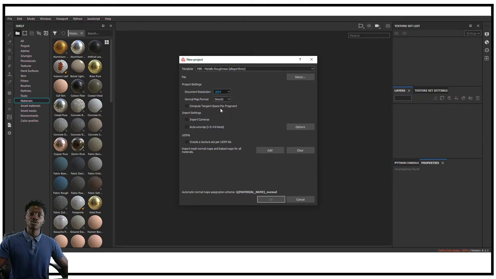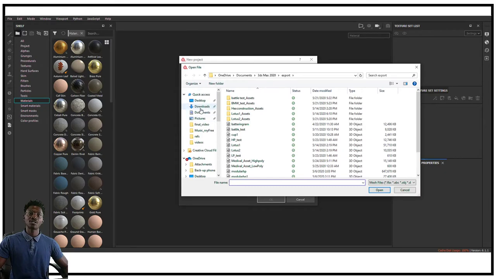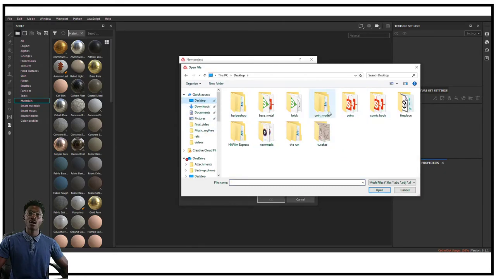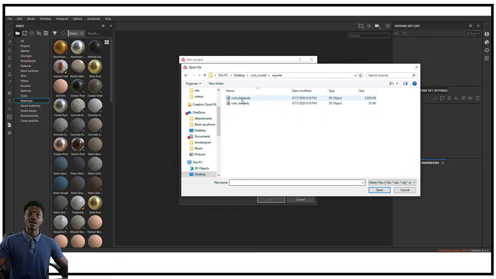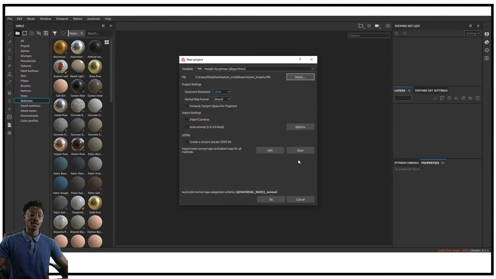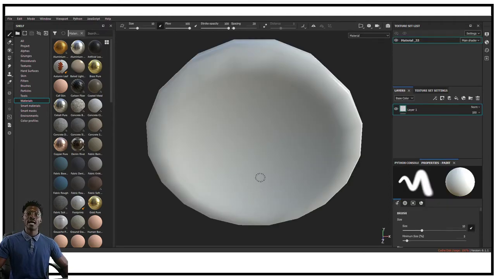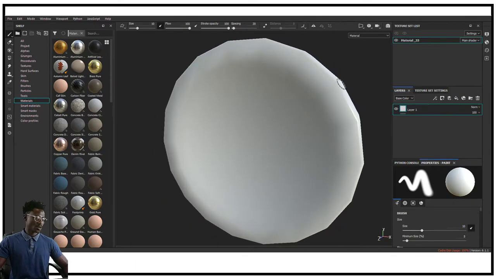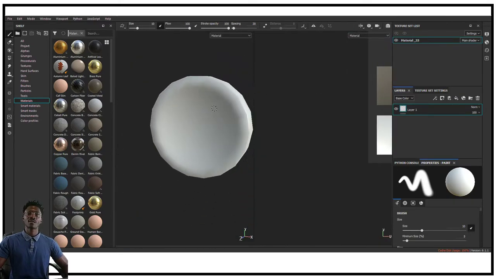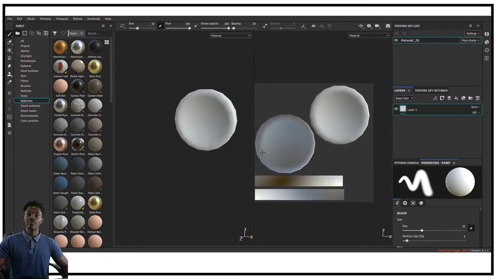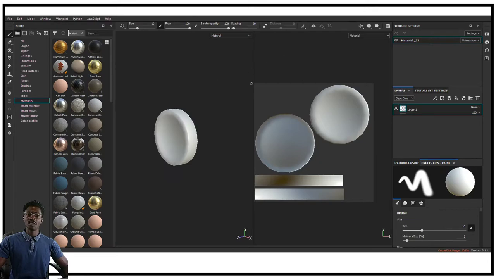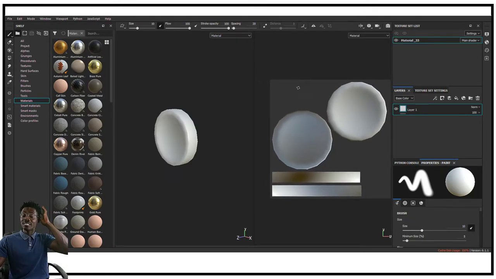Our document resolution, I'll do 2048. This is fine. And where it says select, we're going to select our file. And what we're going to just do is we're going to navigate to our coin model. And in our exports, we're going to navigate to our low poly. We're going to open up our low poly model, hit OK. And it should bring in our low poly model and our UVs. So if you don't see your UVs, I just hit F1 on my keyboard and it brings up my model and my UV. So you get a side by side of what they look like. I don't need to see my UVs.